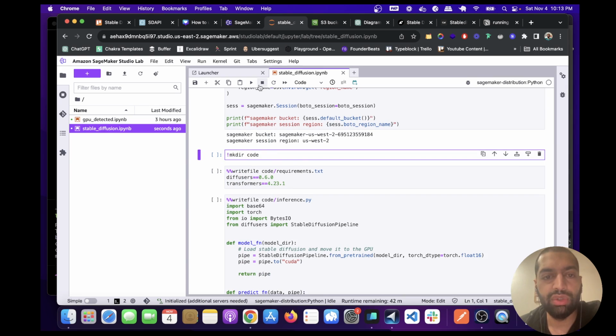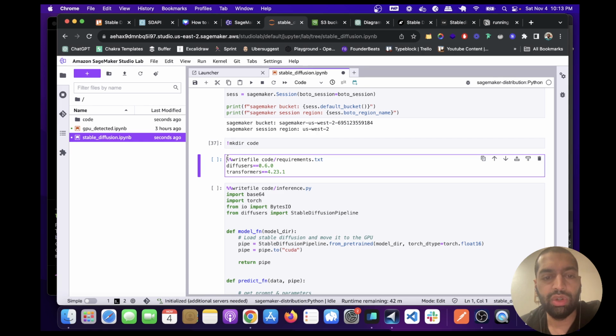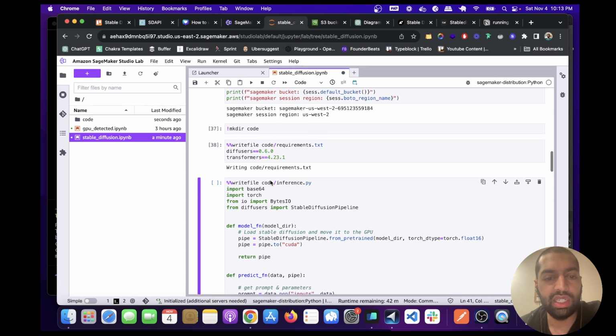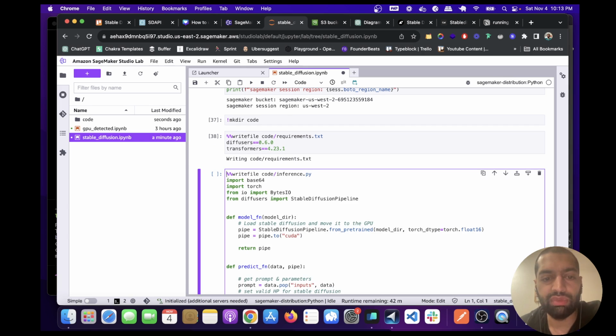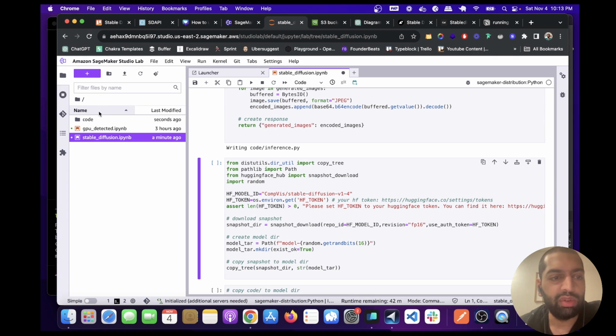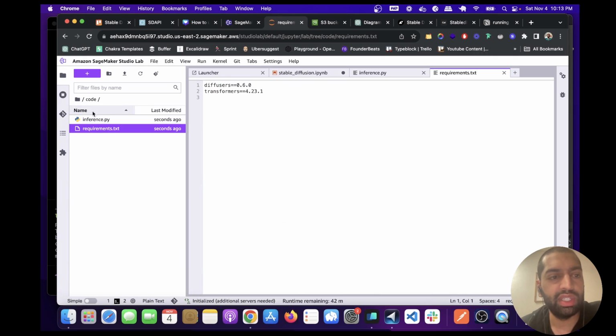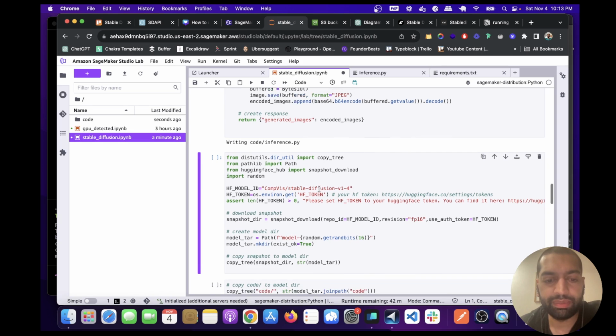Let's make the code directory. So it's going to appear here. And then we're going to create the requirements.txt. And then we're going to create the inference.py script, which is our script to run inference. And we've run those, and if we go in here, we can see that there's an inference.py script, and then there's a requirements.txt, which is perfect. So let's go back to this.